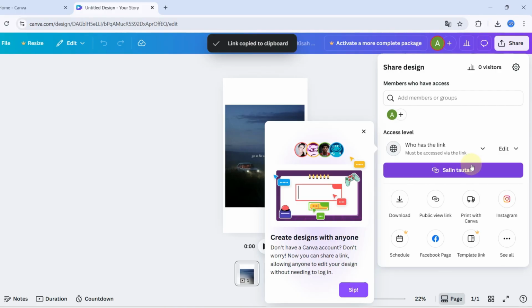You can paste this link anywhere you like, whether it's in an email, a chat, or directly into social media. If you're using Canva on a mobile app, the process is very similar. And that's it. Now you know how to share a link on Canva. This simple feature makes it very easy to collaborate with teammates, clients, or friends without needing to send large files back and forth.